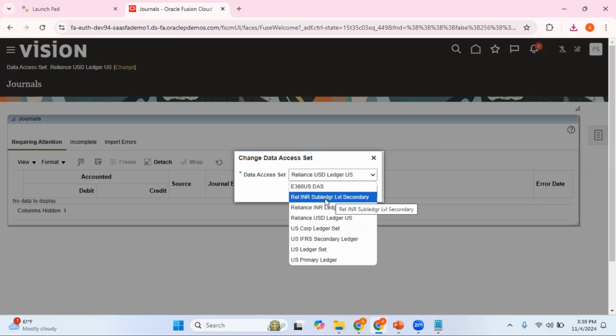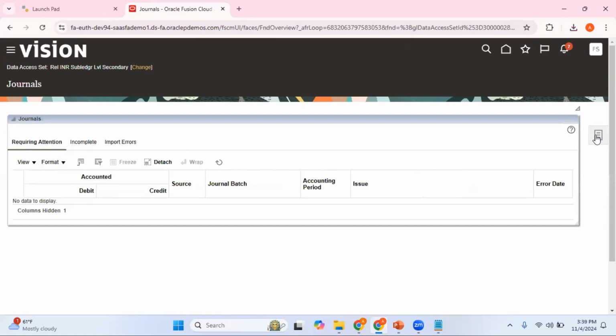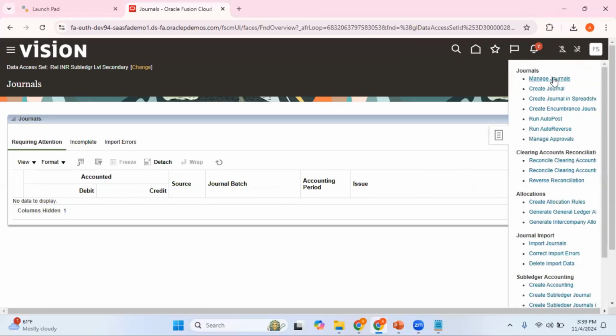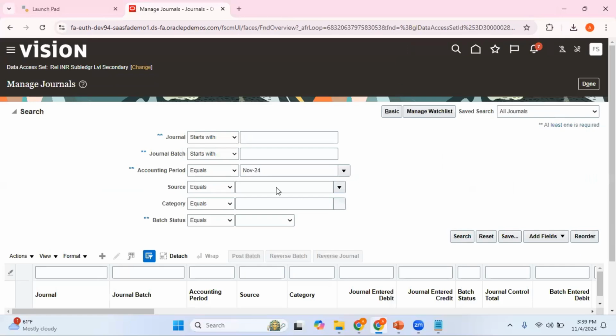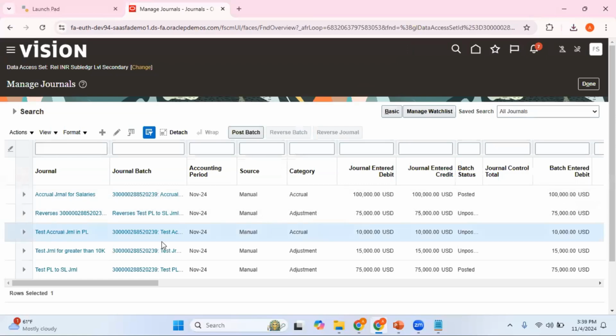So this is Reliance INR subledger level secondary. This is the name of my secondary ledger, which is associated with my Reliance USD primary ledger. Now let me navigate to this and search for this particular original journal, which would have been pushed to secondary but was not yet posted. It is in the November period. Okay, so this is the entry which we created just now, which was posted in primary, but was in unposted status in the secondary ledger.